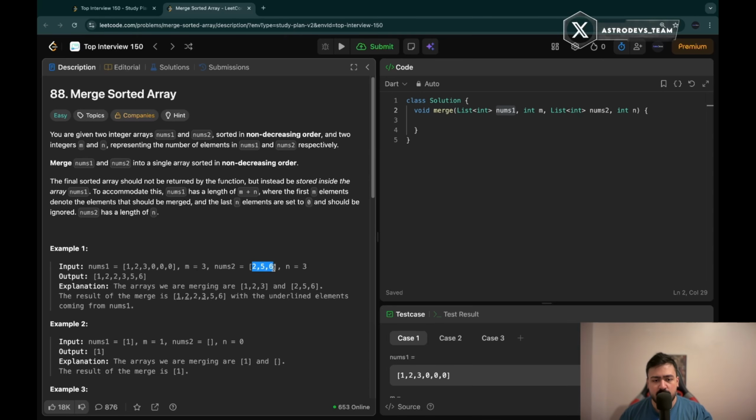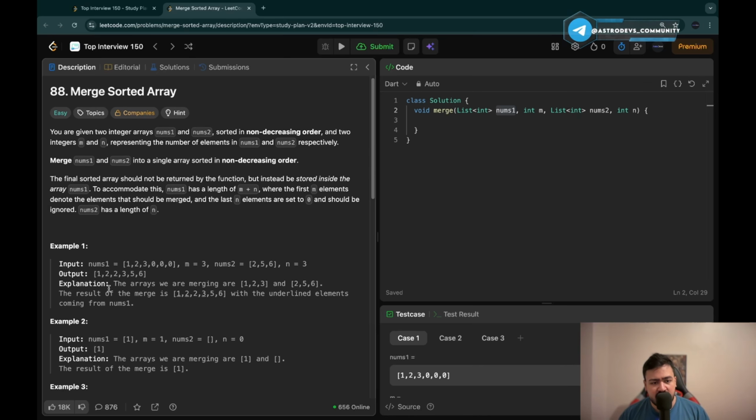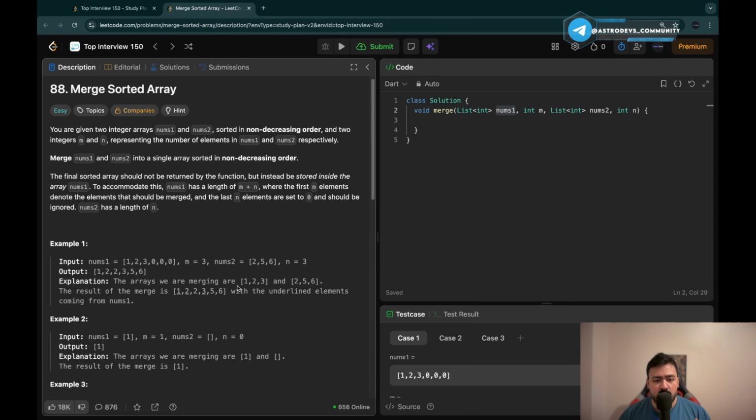And you can see, nums2 is 2, 5, 6, and the output is 1, 2, 2, 3, 5, 6, which is in a non-decreasing order. The explanation says the arrays we are merging are 1, 2, 3, and 2, 5, 6. You can see these zeros are ignored. The result of the merge is 1, 2, 2, 3, 5, 6 with the underlying elements coming from nums2. So this one comes from here, this 2 comes from here, this 2 comes from the nums2, and this 3 comes from here, and 5, 6 come from nums2 as well.